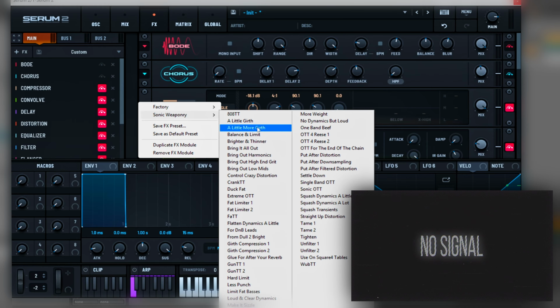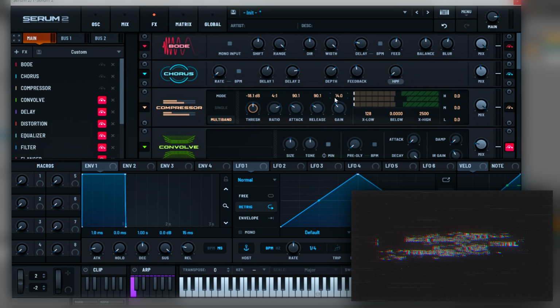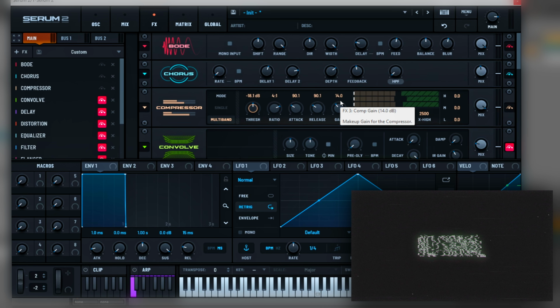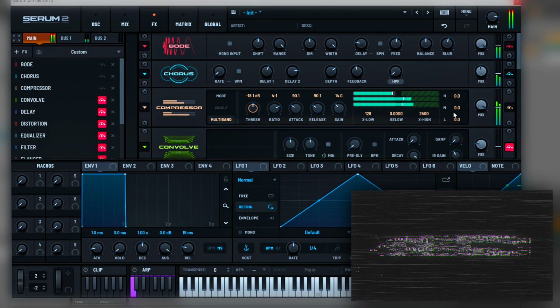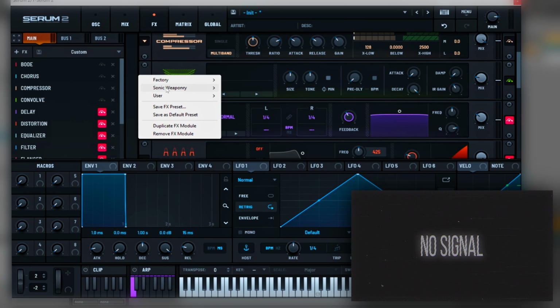Now let's go into the compressor. We have a ton of compressors, both multi-band and single band compressors. One of my favorites is the Sonic OTT. The majority of the presets in all of our packs that we've made for Serum 2 so far use the Sonic OTT. It's so cracked. Much louder, much louder. Now let's mess with the convolve.